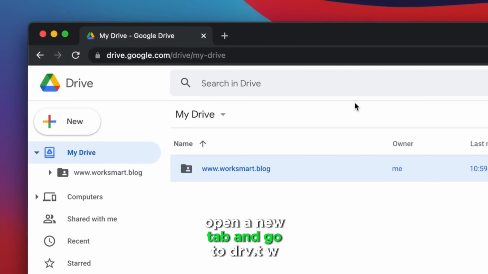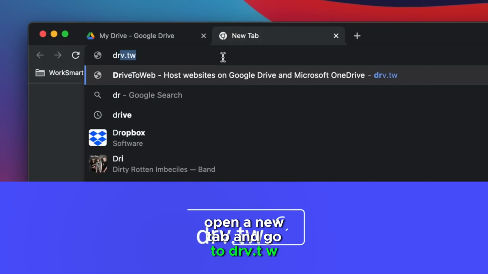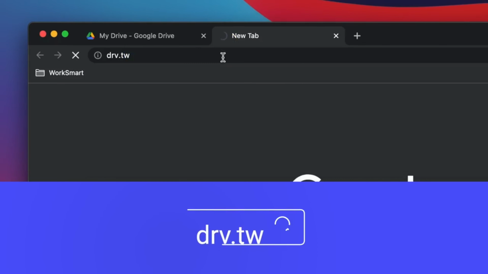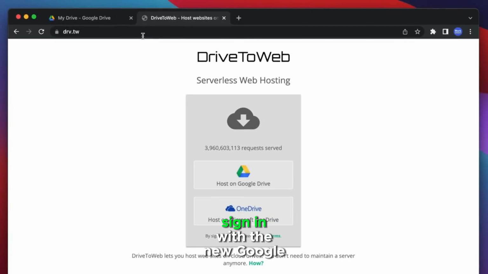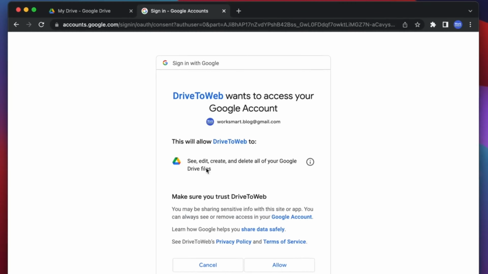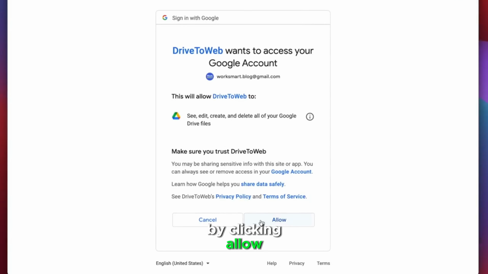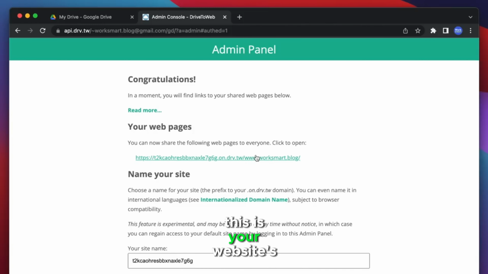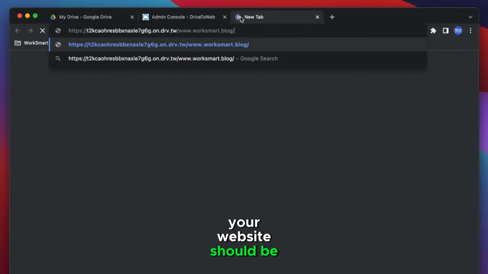Open a new tab and go to drv.tw. Sign in with the new Google account you just created. By clicking Allow, you let this service access your new Google Drive. This is the reason we created a fresh new account. This is your website's URL. Copy it and open it in your browser. Your website should be online.